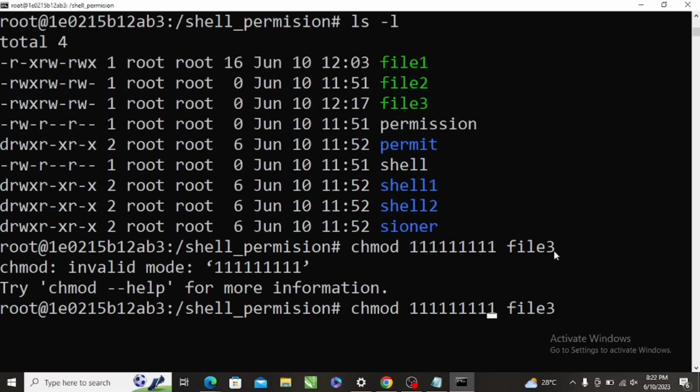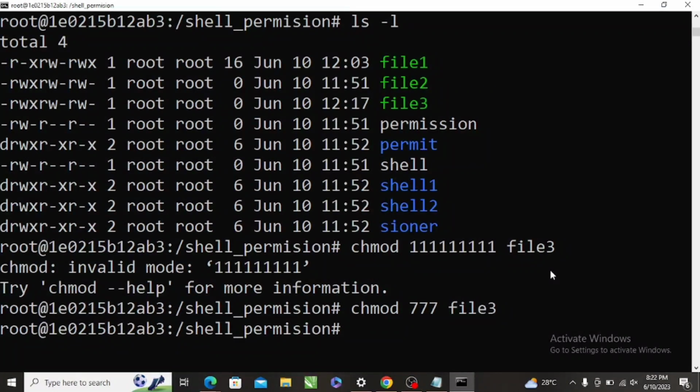Are you not going to space? There should be space. No, there won't be space. If we can't use it, I'm just trying it. It's supposed to be 777. I was just trying this 111; it's not supposed to work. So if we do 777, it will work, and for file 3, everything will have all the rights.